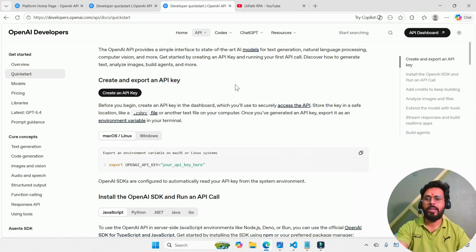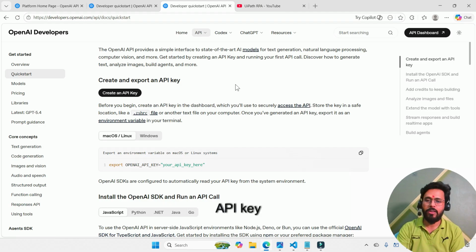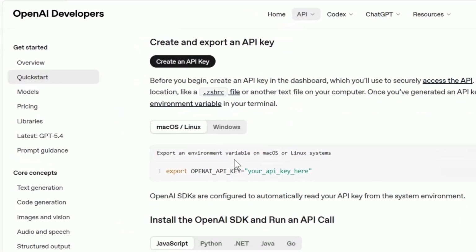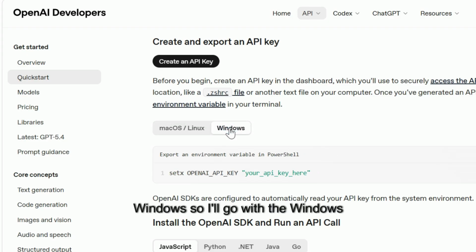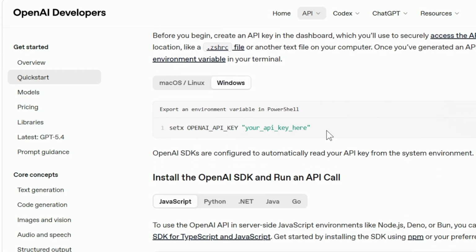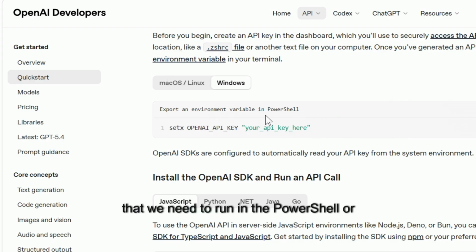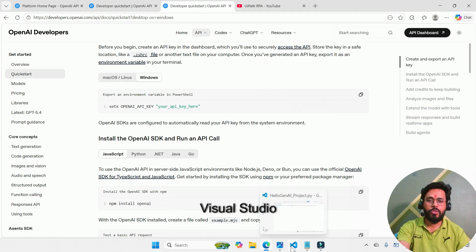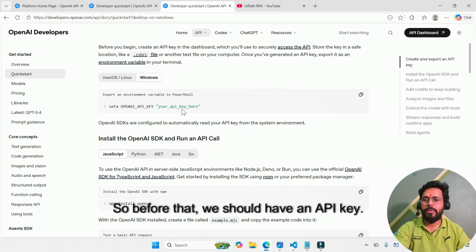What do you mean by create and export? Basically, we need to just create an API key and we have to take that API key and use that. Now, here you see there are two options, macOS Linux and second Windows. So I'll go with Windows. Here you see there is a code command that we need to run in PowerShell or directly in our Visual Studio command line. So before that we should have an API key.